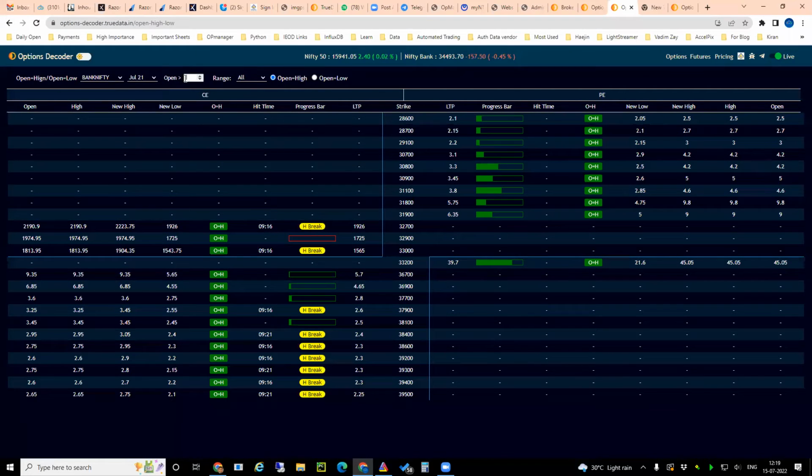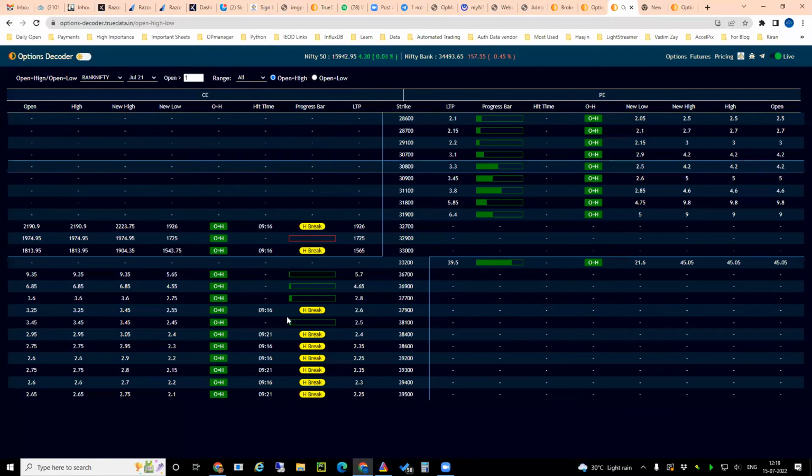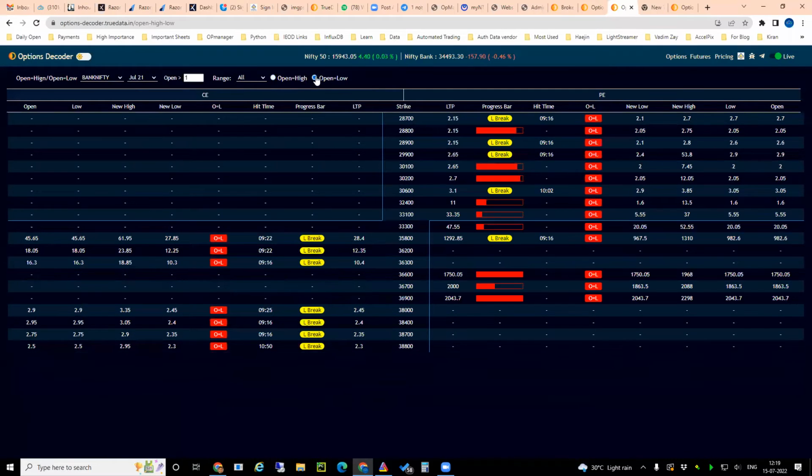So this gives an idea, and similarly, you can add the range or subtract the number of strikes you want. You can choose whether you want to see all the strikes. If you want to see open equals low, you just select this, and you will see that the low has broken everywhere on either side. So this is another added feature for some people who specifically asked for this, and we've added these features.